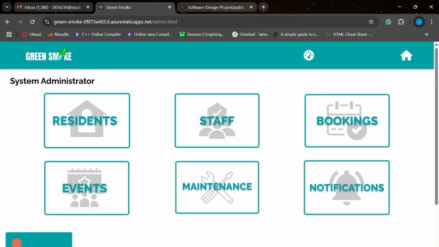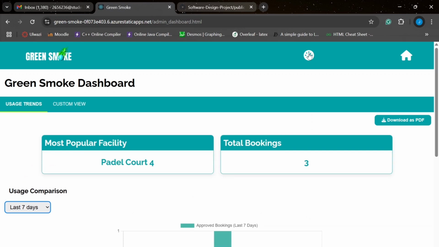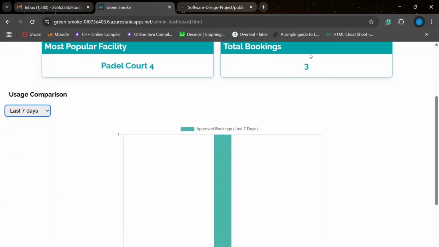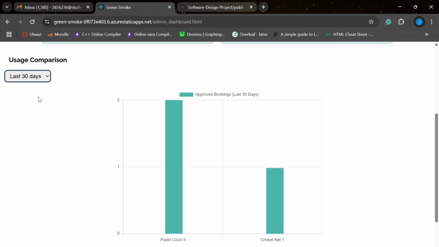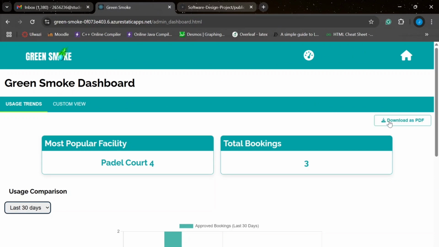The final and most impressive feature from our website are the admin dashboards, all of which are exportable as PDFs. The first dashboard is the usage trends dashboard, which shows the most popular facility, that is the facility with the most bookings, and the number of bookings for that facility. You can also see here this graph which shows the number of approved bookings for the last 7 days. I can also choose to see for the last 30 days. This dashboard is exportable as a PDF.